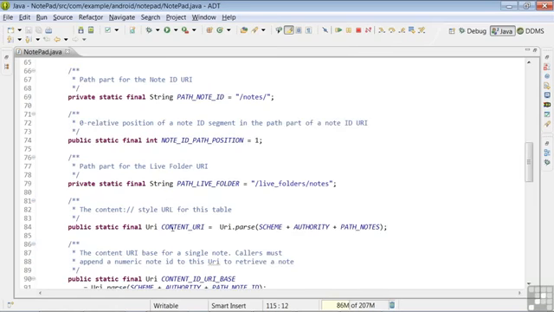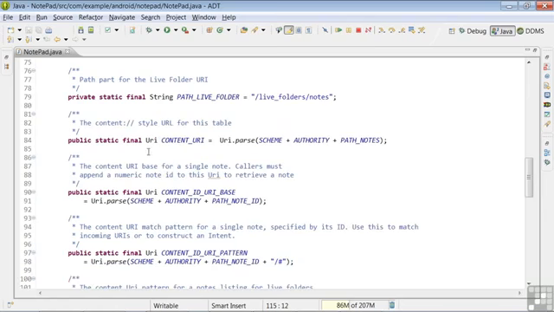Next is the path for a live folder. Live folders have been replaced by the App Widget API. We won't be addressing this capability in this course. Remember, the Notepad sample app is one that's provided by Google, and we're using it as is. As is sometimes the case with these sample apps, they'll have portions of code that you won't be interested in for your current application. Next is a constant for the content URI created using the parse method we discussed in the previous graphic.